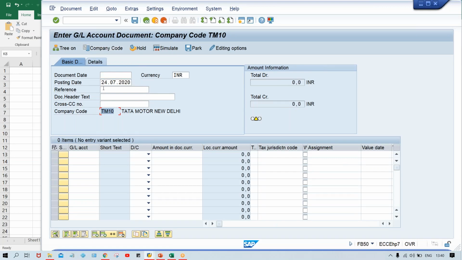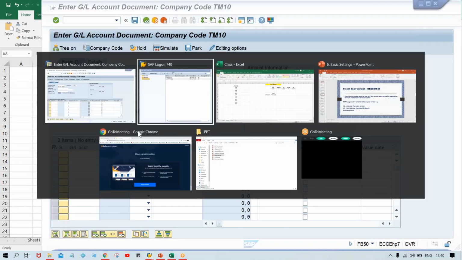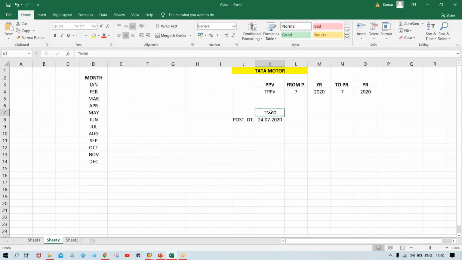When any transaction is posted, the posting date is given, GL accounts are given, everything will be given. Once you click on post, what is happening in the background? The system is going to find out which company code. Let's suppose our company code is TM00. Against this company code, which posting period variant have we assigned? This is the posting period variant which we have assigned, and against this posting period variant, which period is open? The 7th period is open, so the system will allow you to post the transactions.